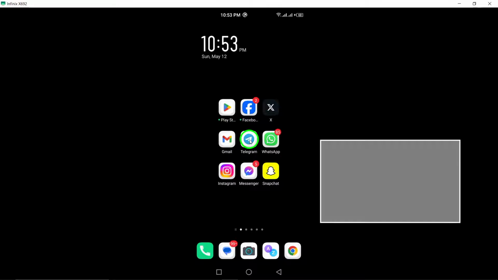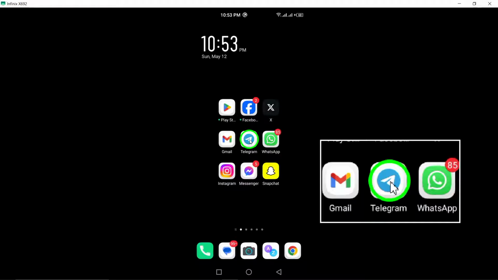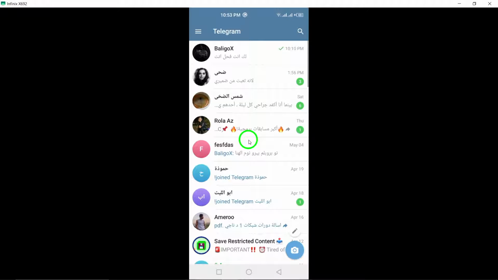1. Open the Telegram app on your phone. Begin by launching the Telegram application on your smartphone. Locate the Telegram icon and tap to open the app.